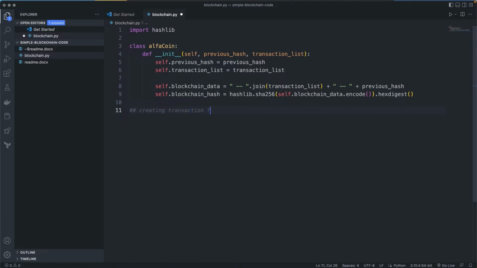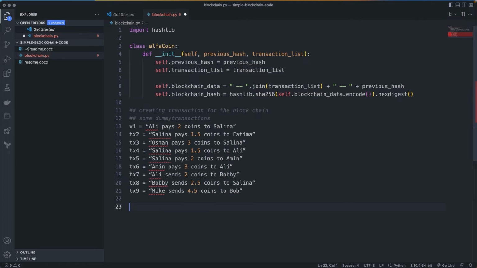Now let's create some transactions. I have a list. I'll just copy paste it over here so that I don't waste time typing. So I've created 9 transactions, and we are going to create 3 blocks. In the first block, I'll be using alpha coin, which is the cryptocurrency we're using in this example. Now here we can use any string. I'll just say first hash, because we don't have any hash value from any previous block. Then I'll add a list of 3 transactions: transaction 1, transaction 2 and transaction 3.